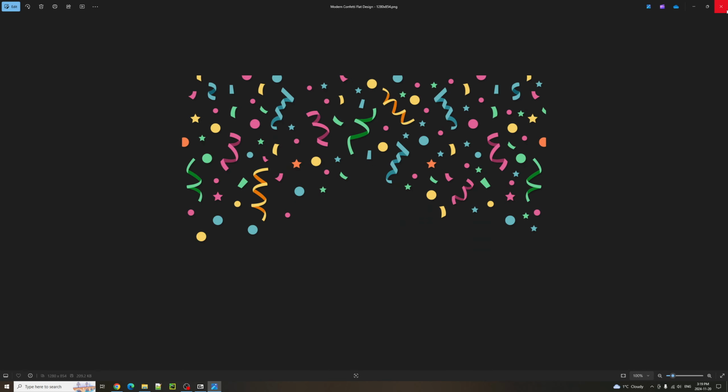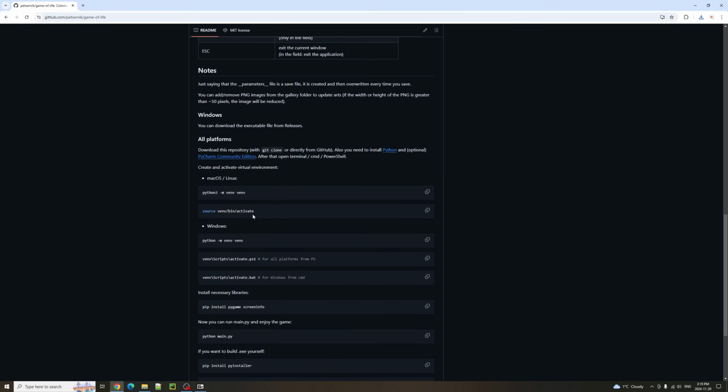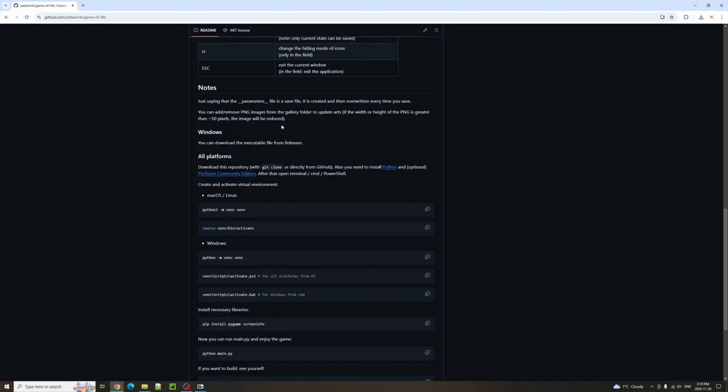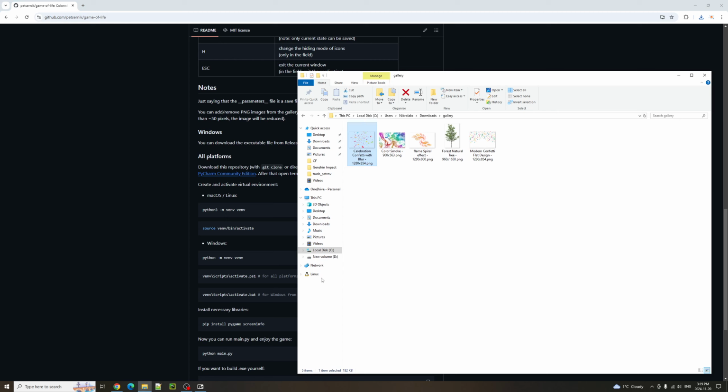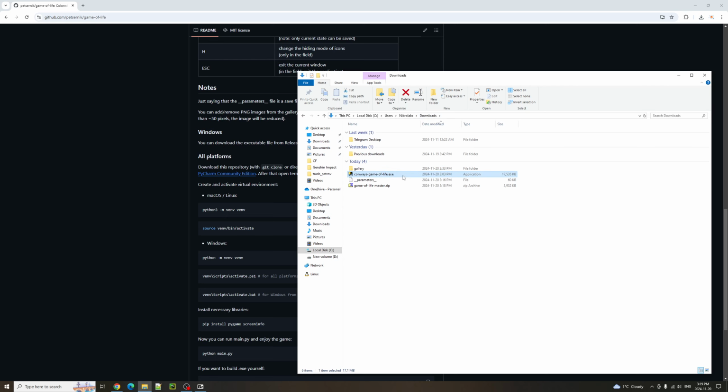How it works: if some images have width or height greater than 50 pixels, then the image will be reduced. So we have a gallery, and we can run my app now.